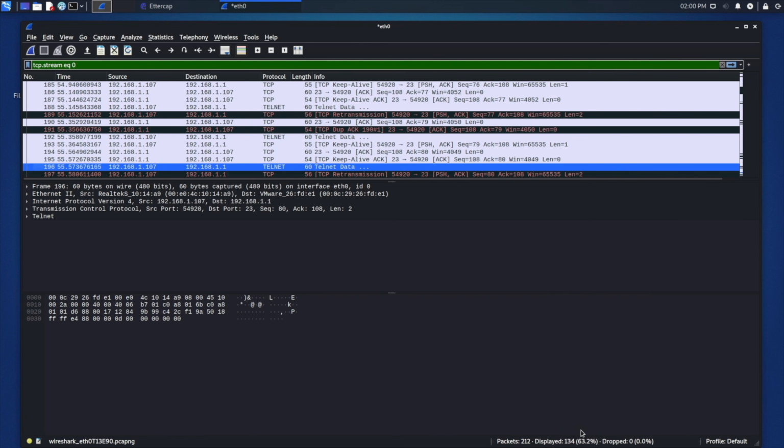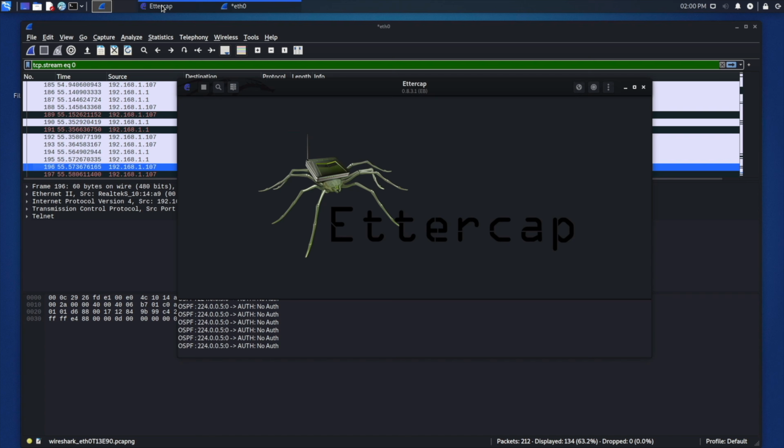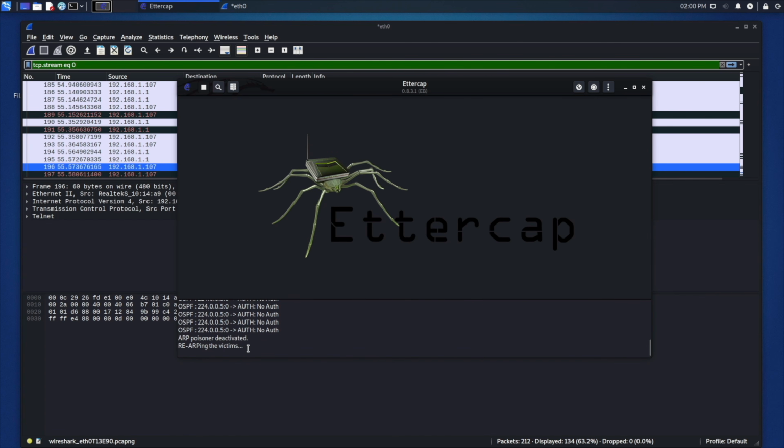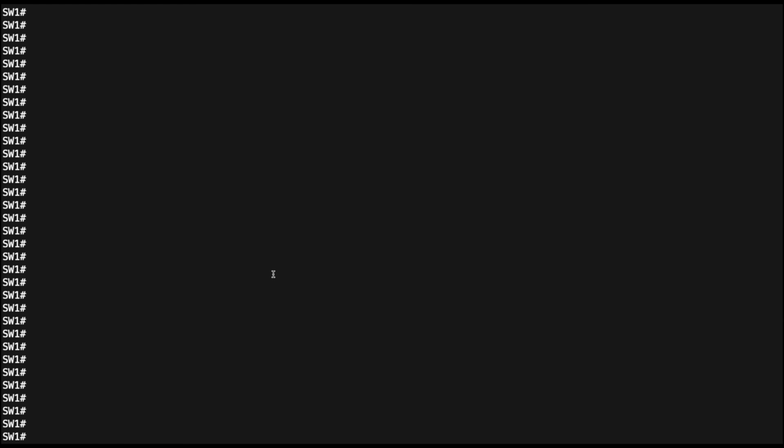Now let's fix this. Let's go back to our Ettercap screen, and I'll click the stop button. And it's stopping the man-in-the-middle attack. And as part of that, it says it's re-ARPing the victims. So it's allowing the victims to once again know the correct MAC address for the router and for the laptop. Let's go to our switch now and configure this feature called Dynamic ARP Inspection.